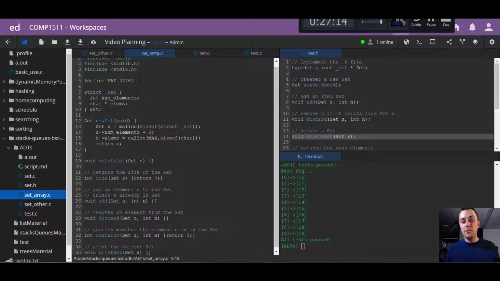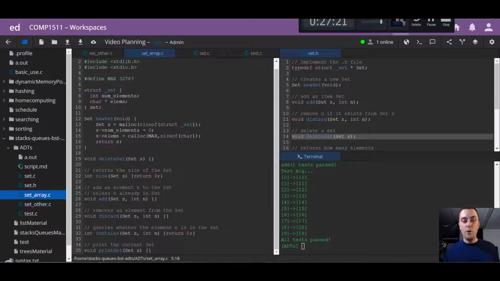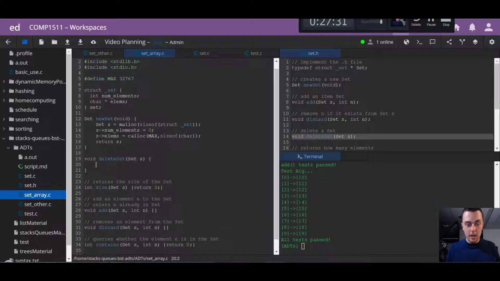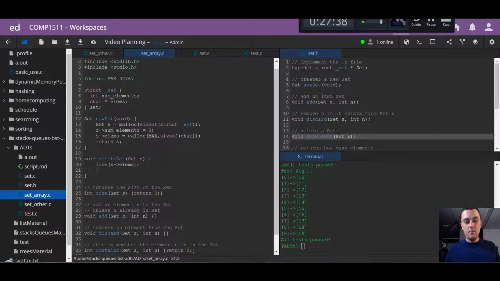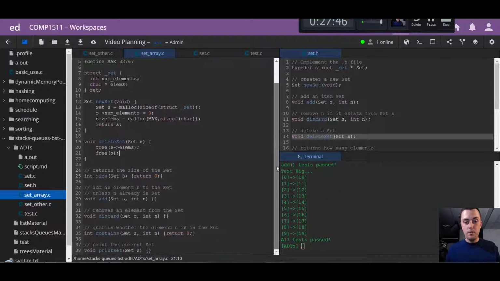And in this case, I've actually just used that we're using positive integers up to 32,000, which is not necessarily strictly true, but it will be a positive integer. And we're initializing our array. Now I'll just quickly add a few of these just so we can show that it is working. If we just do free s-lms, and we also do free s, that will sufficiently delete our set.